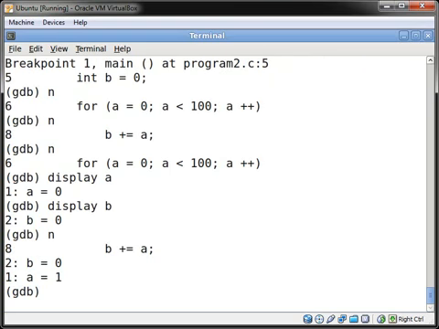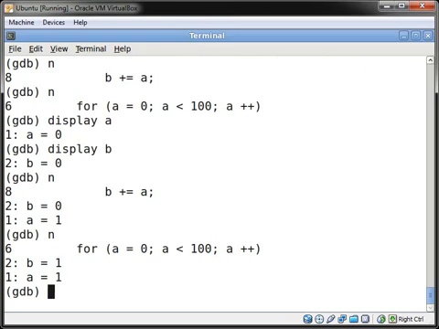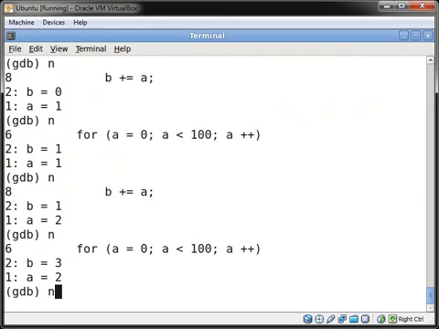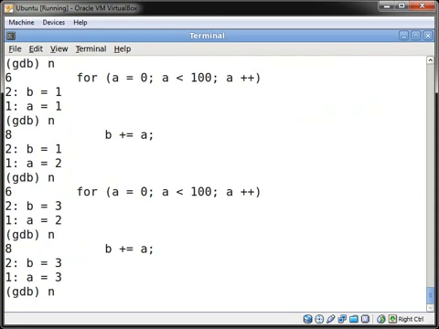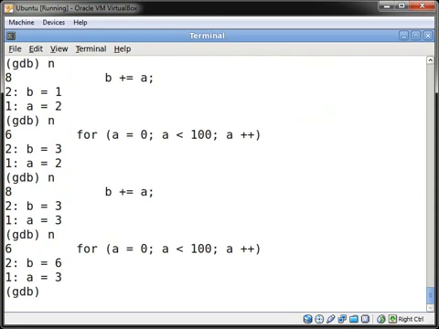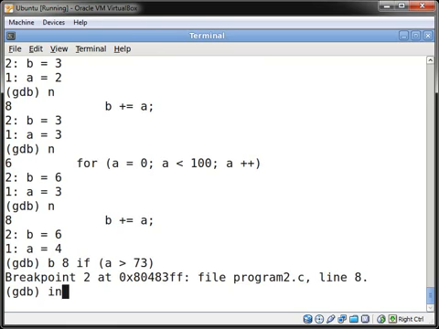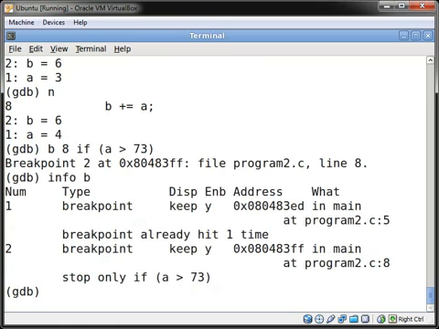We display A and B so that their values will be shown. We don't have to type print so many times. As we can see, the variable A will be changed inside this loop. There is another way to create a breakpoint. In this case, we want to stop at line 8 only if the variable A is larger than 73.